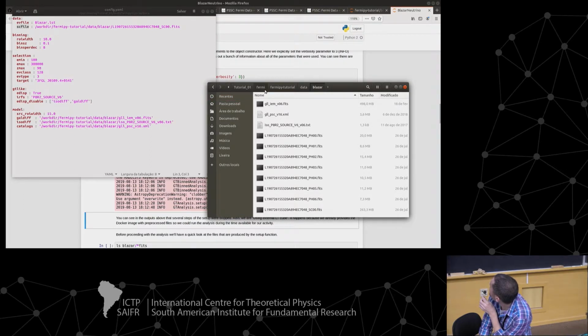So this work dir here for me is Fermi. So I have this Fermi PI tutorial, data, Blazor, and the name of the file. So you just need to make sure that you are pointing to the correct file here. So just find in your folders where this file is, and I'm talking about this file here. Which one? This one here, okay?